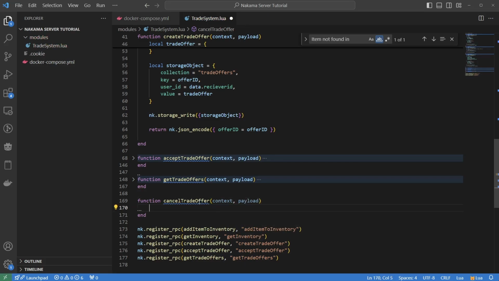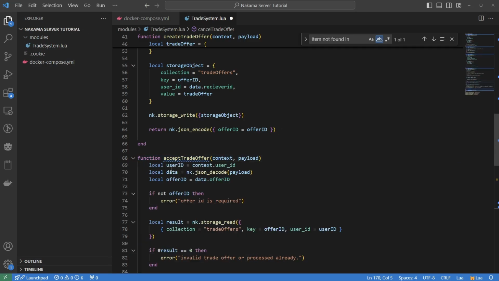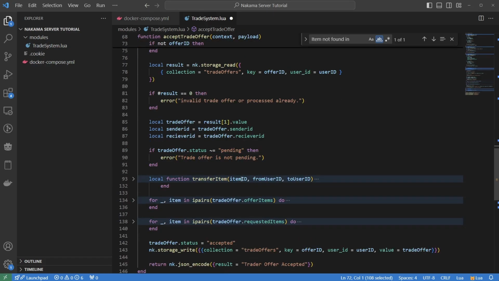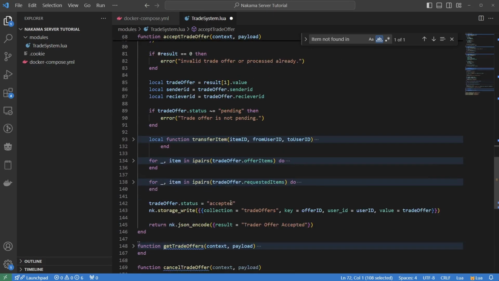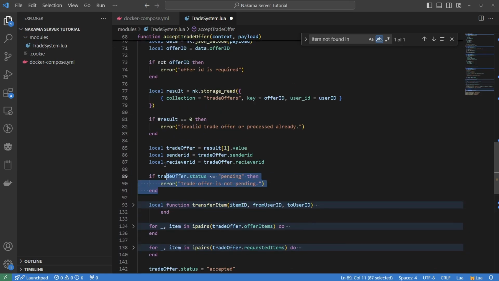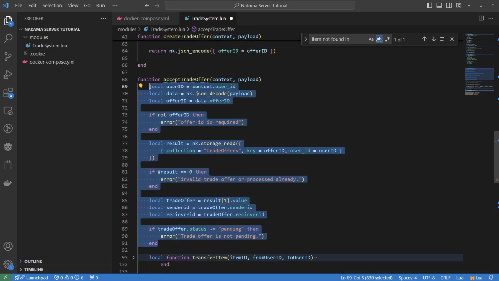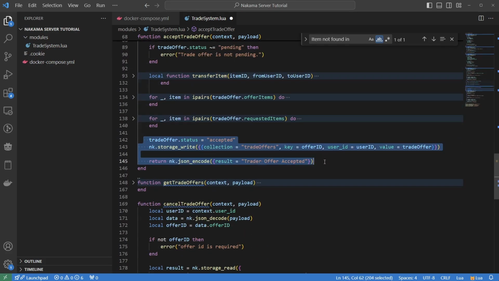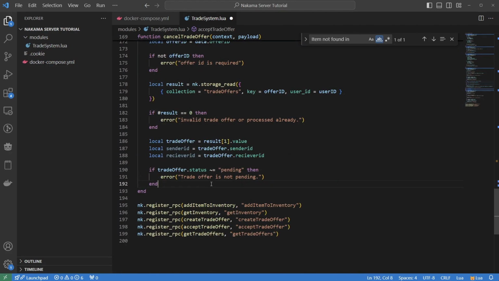Now, when we want to cancel a trade offer, we're basically going to treat it exactly like we treat accepting a trade offer, right? So we come in here and we literally have our offer ID, our user ID, and our data, right? You can see that we do a storage read and we read that trade offer, right? And then we come in here, we flip all of our stuff, and then we change the status to accepted. So we're basically going to do the exact same thing. So we're going to grab all of this code here. We're going to come down here, paste it, and then we're going to grab this, copy, and come down here and paste.